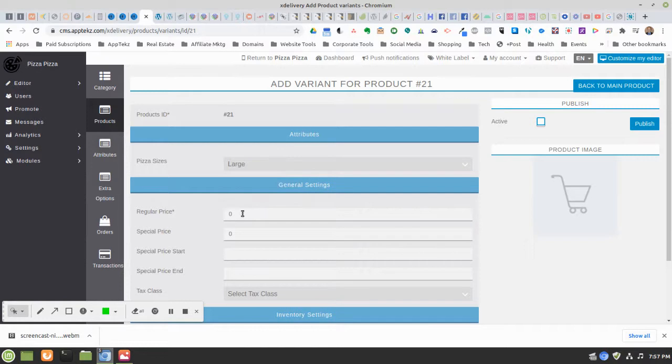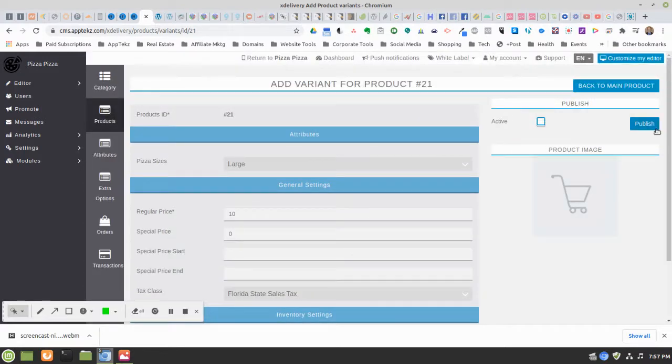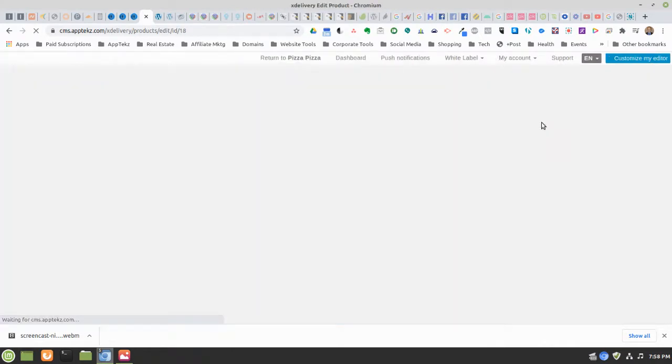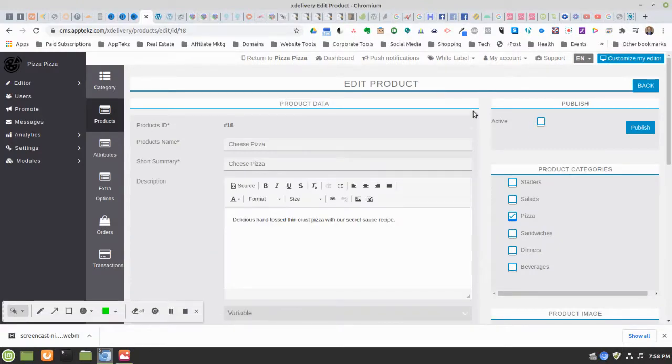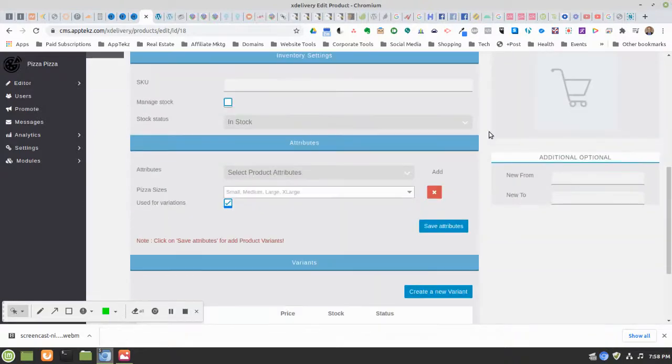We're going to create a large pizza. Let's make that $10. Select the tax and publish. Keep in mind we should be adding pictures to each of these as we go. Oops, I did not make that active. We'll just go down here. We'll make this one active and I'll come back.